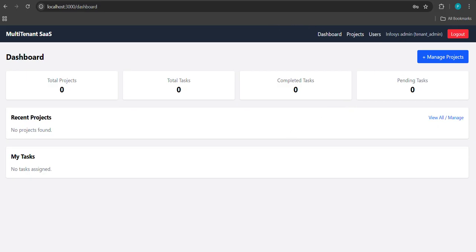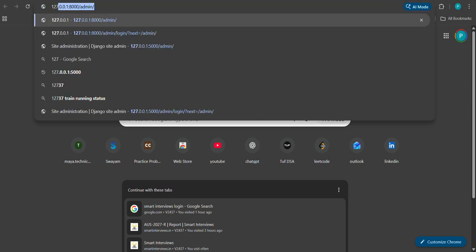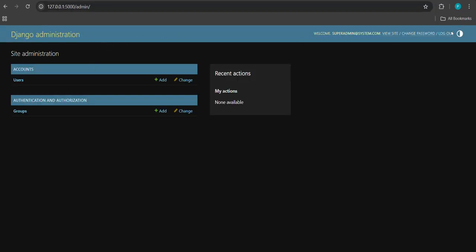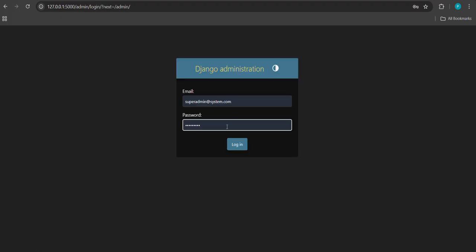Let me check in the super admin. Here the super admin can access all the tenants, I mean all the organizations. Super admin means the one who made this application. Let me log out. Logging in again, using Django administration, I'm logging in as a super admin.